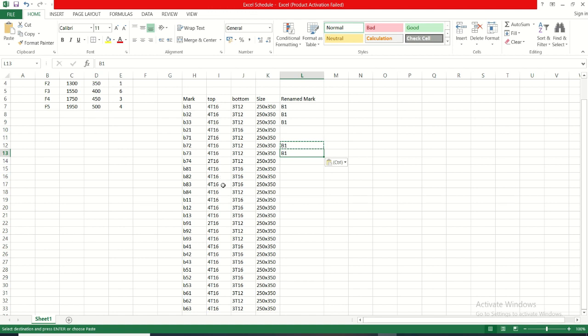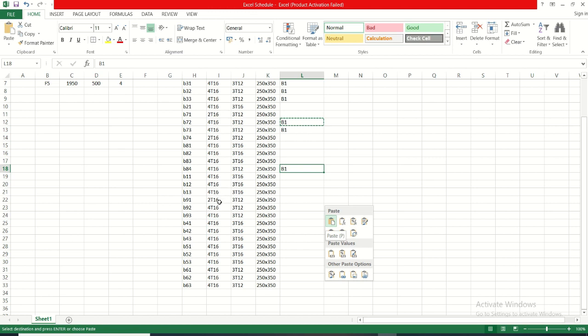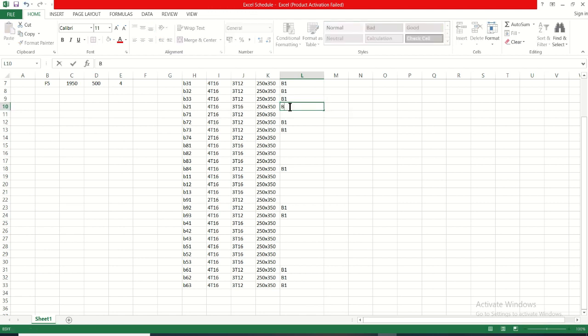4T16 4T16 4T16 3T12 this, and 4T16 4T16 4T16 this one also. We have another b1 here, and this one is also b1, and this one is also b1. All these three are b1. Okay, so next let's name this 4T16 3T16 as b2. So we'll name this as our b2, and after that we'll copy this, and wherever we find 4T16 3T16 we'll name them as b2.